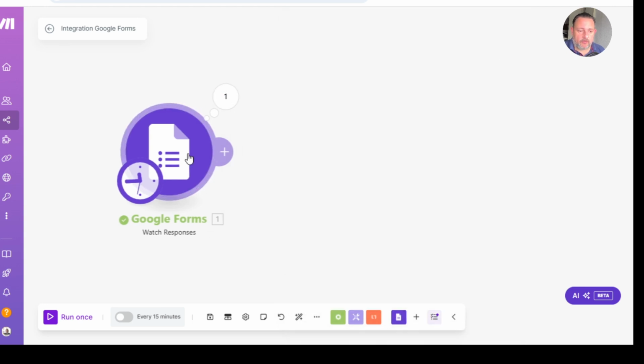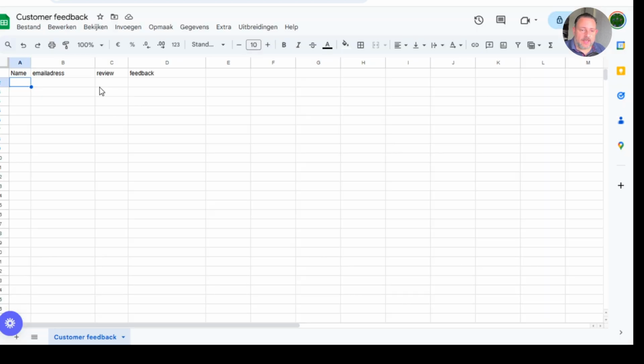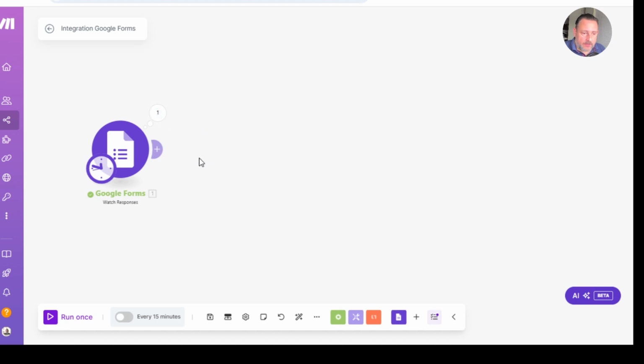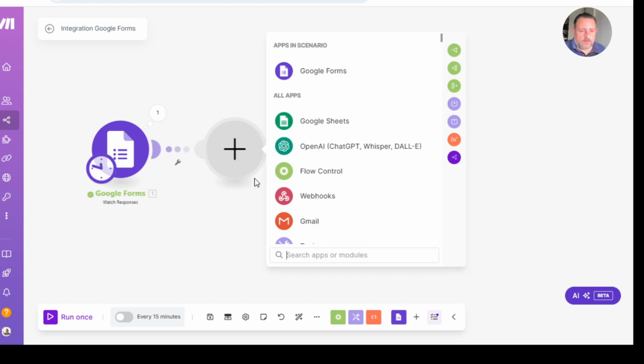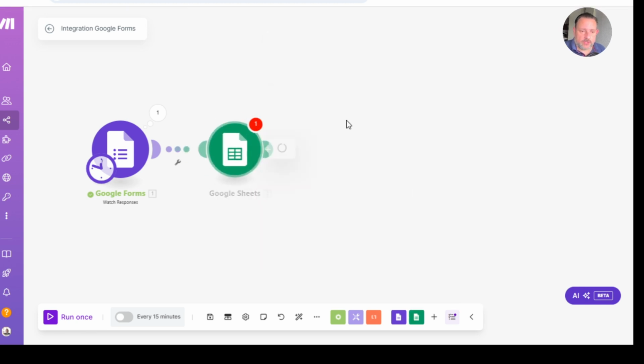Now we have this, we can make it mappable to the Google Sheet. So for this example we're going to make a sheet. So we go to Google Sheets and set up our sheet. We're going back to make.com and we're going to add the sheet module. So you type in Google Sheets or you choose Google Sheets if it's visible, and we choose add a row, because every time there's new information from the Google form we want to add a row to our sheet.